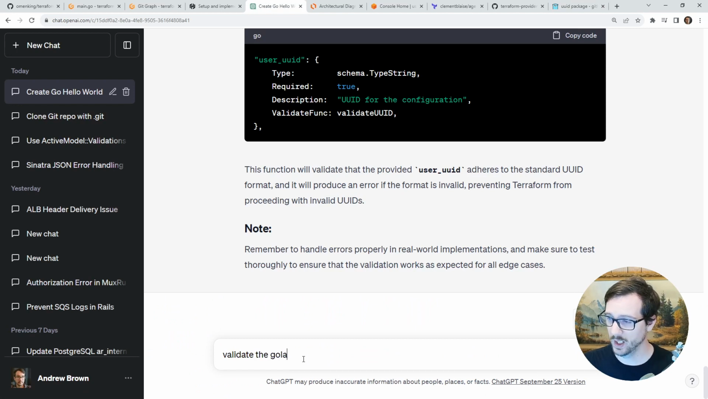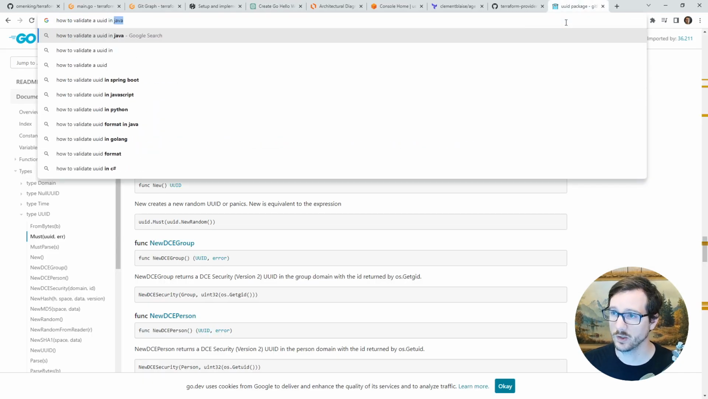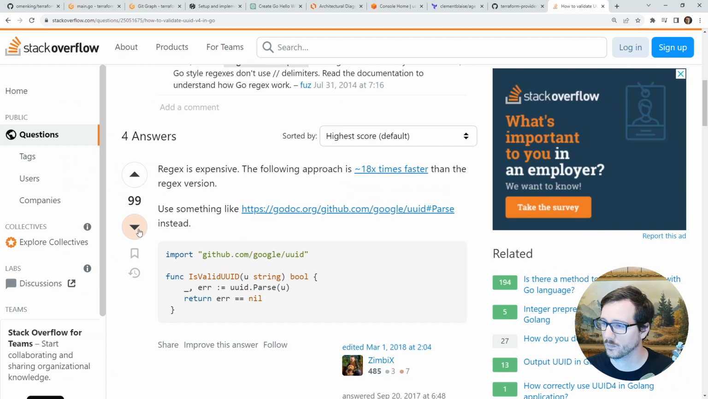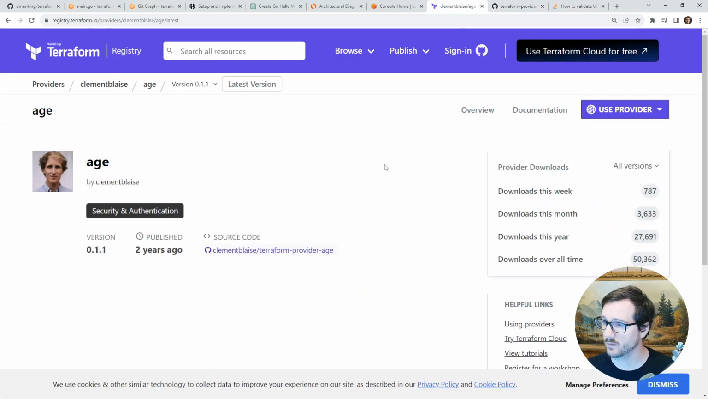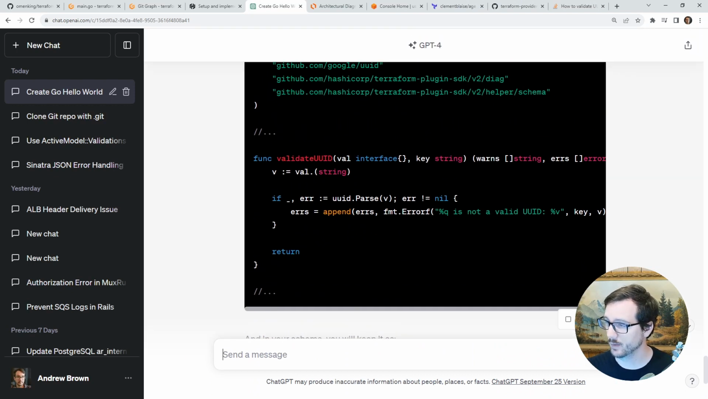So, validate the UID in Golang by parsing it using uuid.Parse. I might have also just Googled how to validate a UID in Golang. And see that they're using it. They're using Google UUID. So this seems like I would prefer this method here. And let's see if ChatGPT does it. ChatGPT does it. And I would say this looks very similar to what I did. So I'm going to take it for the most part. I'm going to probably tweak it.